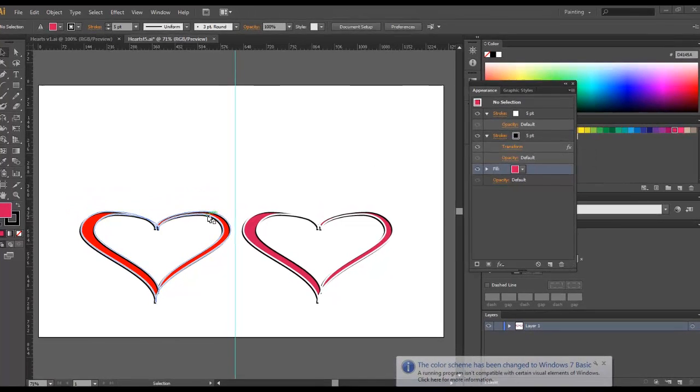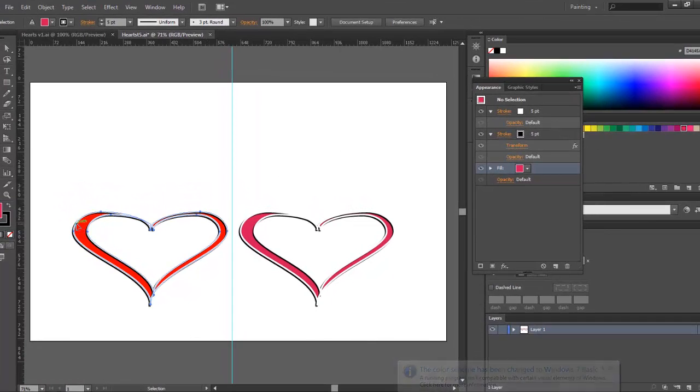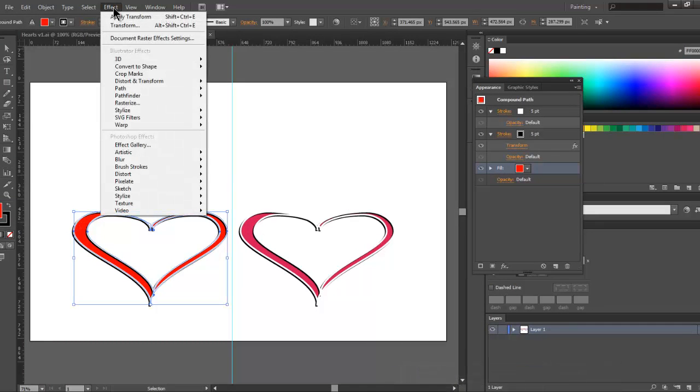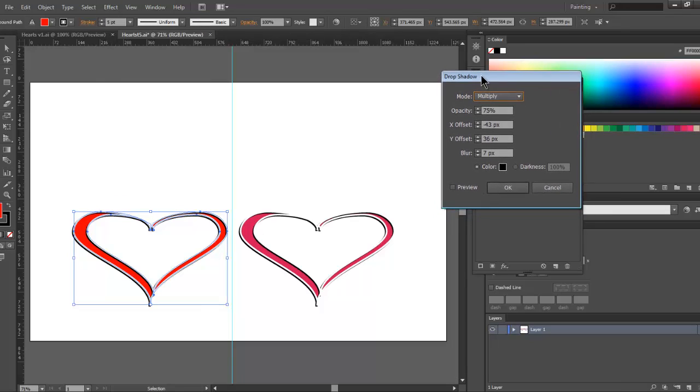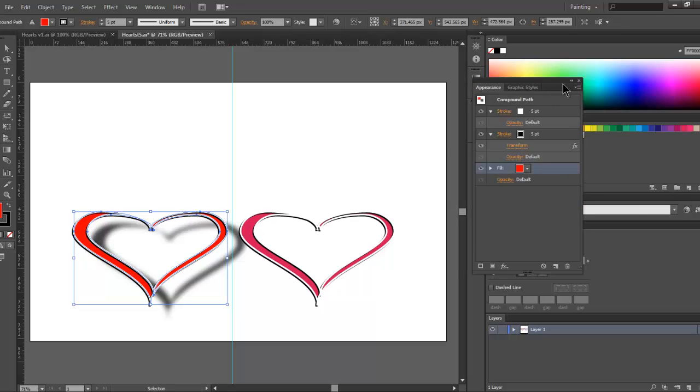Now we're going to add a drop shadow. Select your first heart, go to Effect, Stylize, and Drop Shadow. The opacity will be 75%. X should be 53, Y should be 36, and blur should be 7. Click the preview so you can be sure that's what you want. And the mode should be multiply.